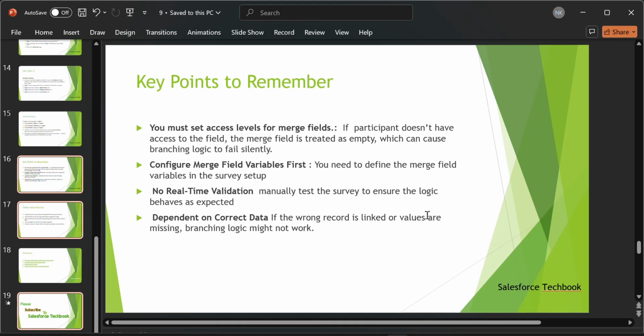And configure the merge field variables first before using merge fields in branching. And we don't have real-time validation. Salesforce does not offer real-time validations for your conditions. So you must manually test the survey to ensure the logic behaves as expected. And it is dependent on correct data. Merge field branching depends entirely on correct field data being passed into the survey. If the wrong record is linked or values are missing, branching logic might not work.